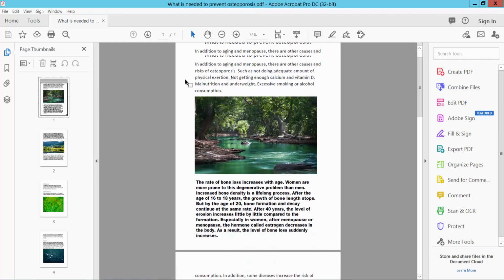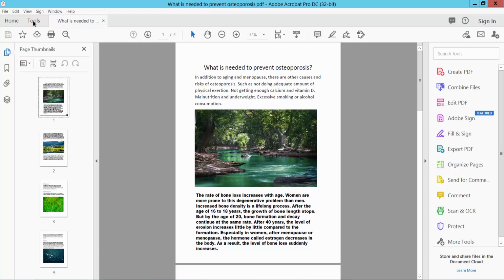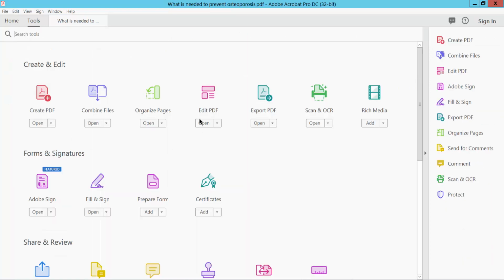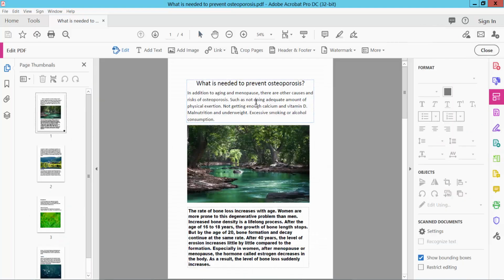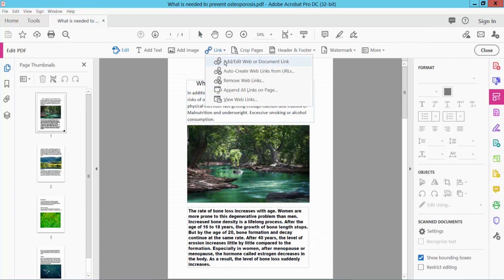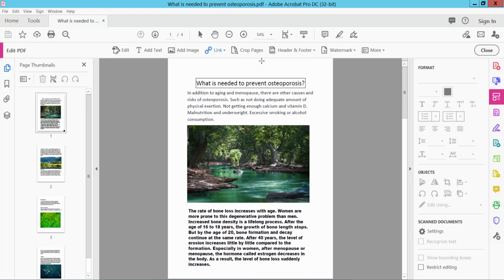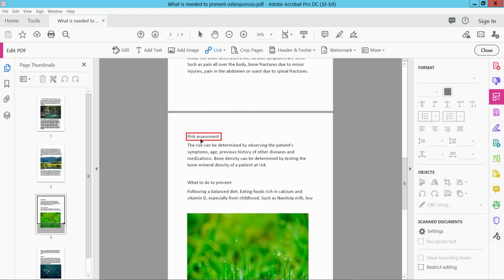Open your PDF file, select the Tools option, select the Edit PDF option, and select the Link option, then select Add or Edit Link. All of the links are already visible, this link, and this is another link.